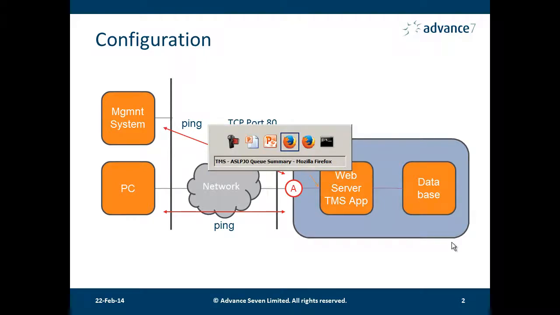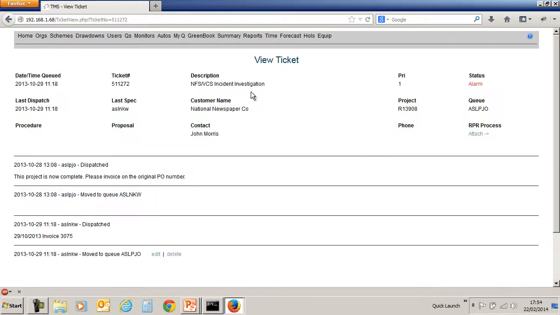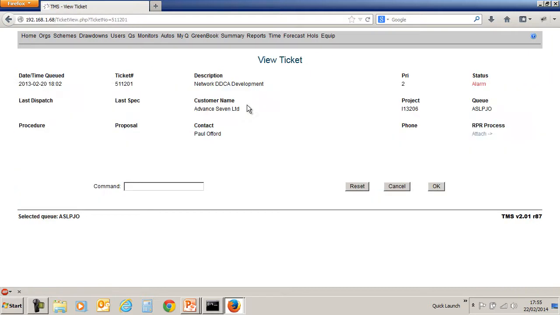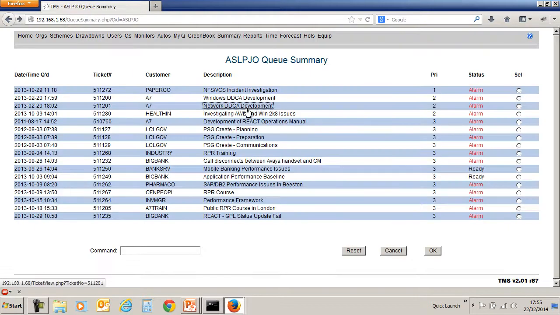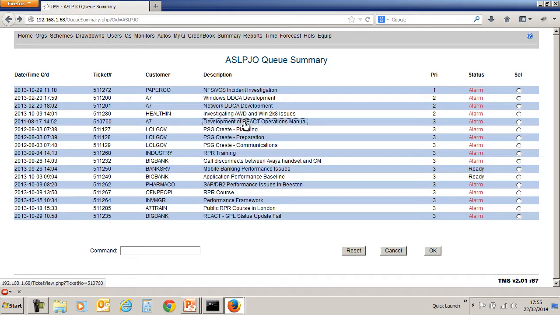Let's have a look at the application. The application is quite simple. We have a list of work items, tickets, and we simply click on one and detail of the ticket is shown. Then we can click on another ticket and look at the detail. As you can see, it's quite responsive, but every so often it gives a poor response time. So let's see if we can recreate that.